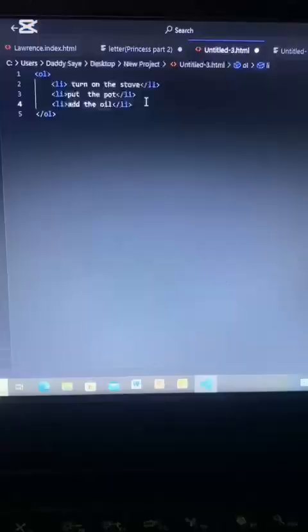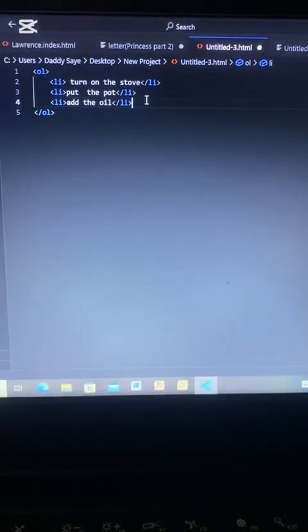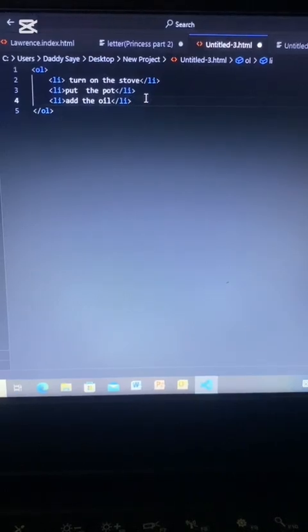An ordered list is a list where the items are automatically numbered by the browser. It is used when the sequence of items matters, such as steps in a recipe, instructions, or ranking. We also use an ordered list when the order of items is important, for example, reading instructions or directions. This is an example of an ordered list by my explanation.